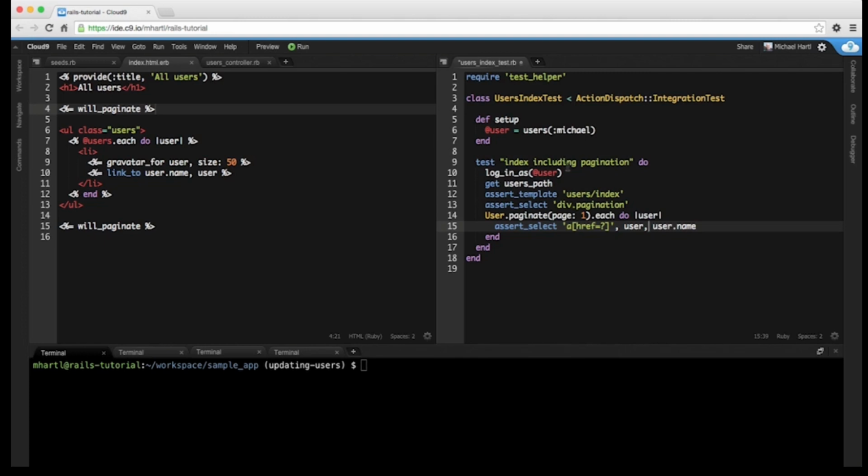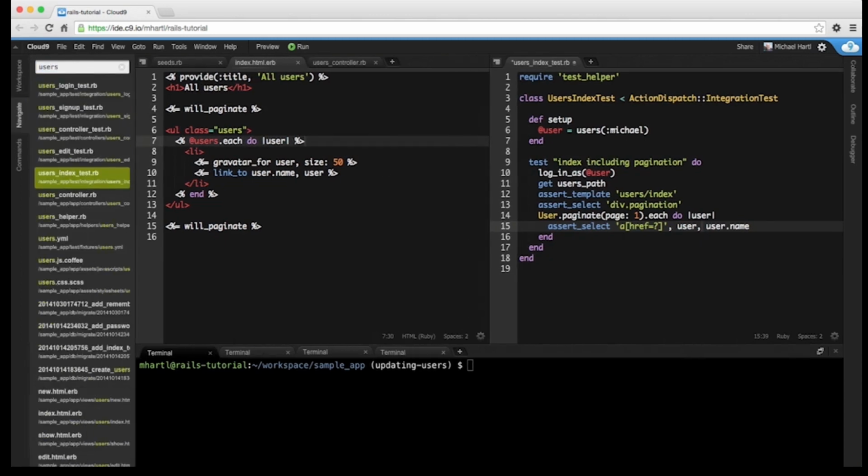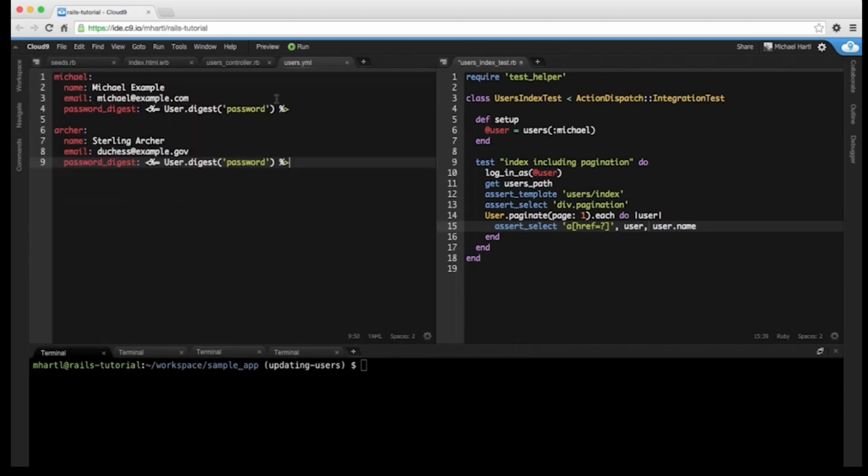Well, so this test is going to fail for a different reason. You may already have spotted it. The problem is that our test database only has 2 users. If you look at our YAML file, we've only got these 2 users. So I don't remember offhand actually if this will work. So let's do this.